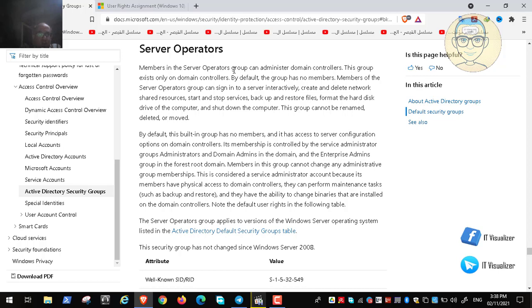Okay, so this is also a very important group. There are no members in this group, but if you put anyone in it, this means that he can do a lot of things on the domain controller. So this is the server operators.